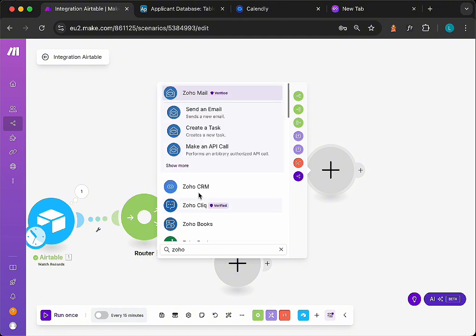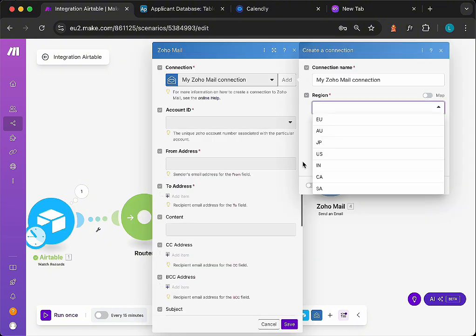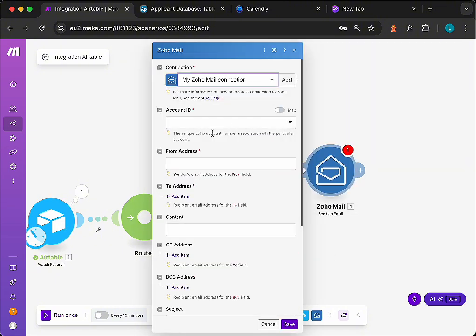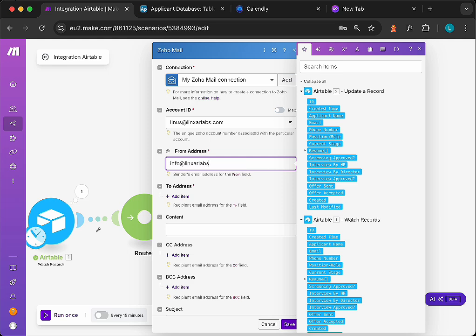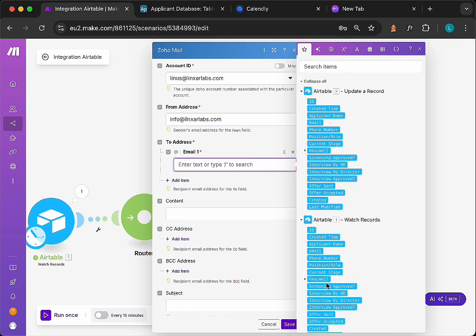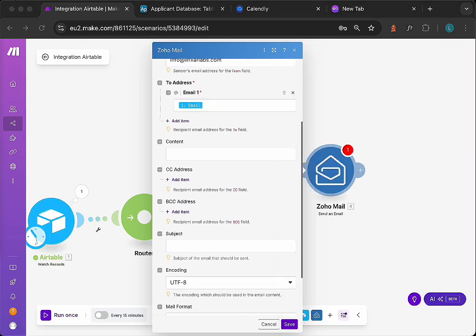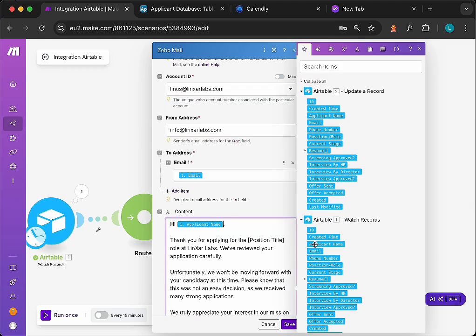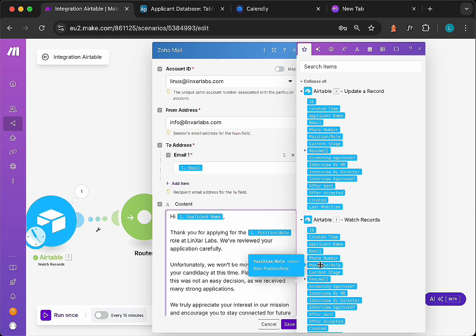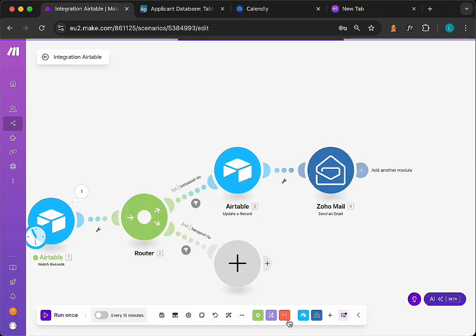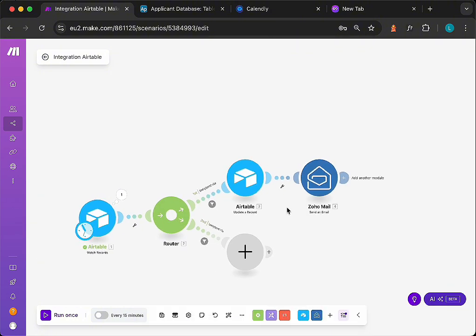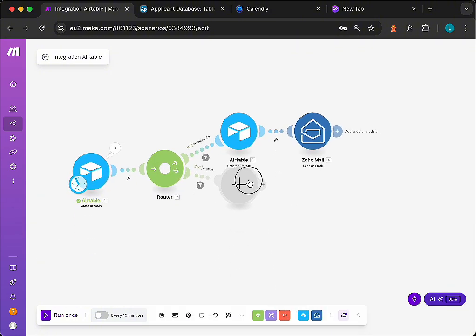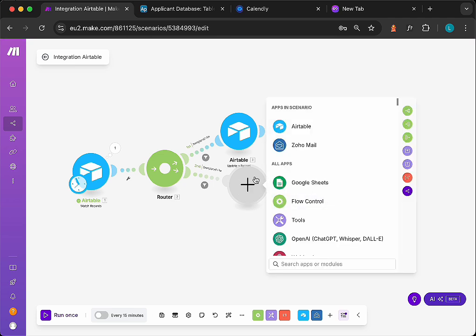Now we want to notify the applicant. Add an email module, and you can use Gmail, Outlook, Zoho Mail, or any SMTP setup. For this video, I will be using Zoho Mail. Enter the subject and body of your message. Map the fields to dynamically insert applicant name, position title. Click Save to finish. That completes the first route for applicants rejected at screening.